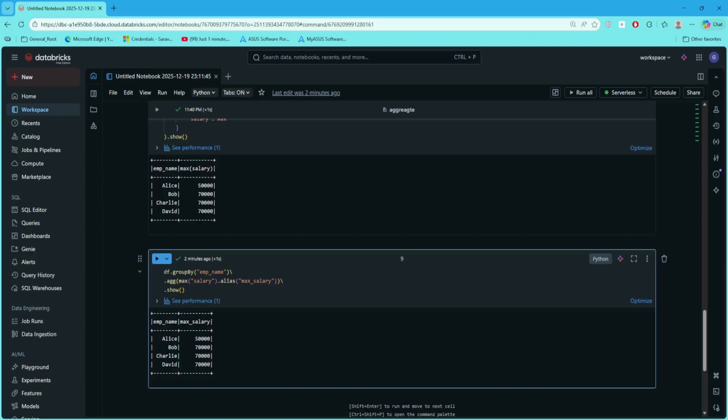As I always said, duplicates are not a technical problem, they are a business problem. Exact duplicates can be dropped. Business duplicates require window functions. Event data should be aggregated and not deduplicated.